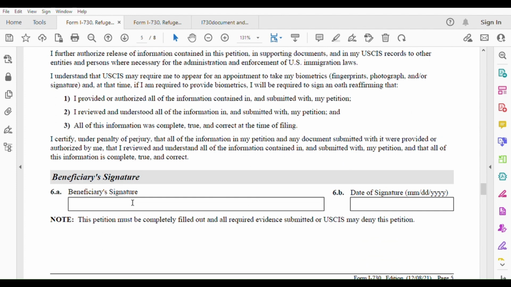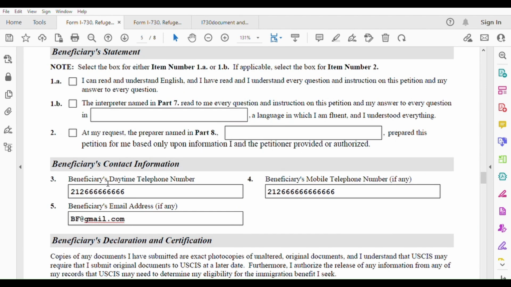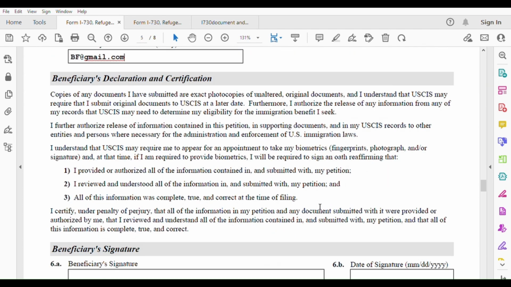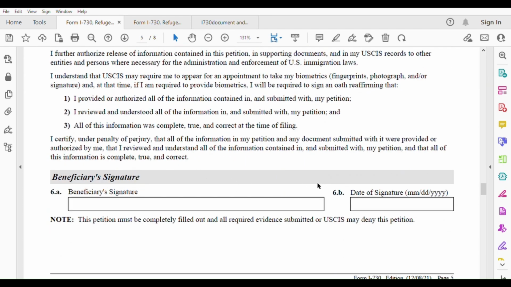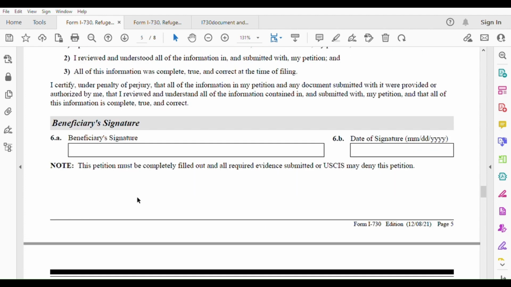Now let's go to the beneficiary signature. If the beneficiary is within the United States, he has to sign it. You're gonna put the date on it and sign it. But if the beneficiary is abroad, you don't have to sign this one. You're just gonna give the information about the beneficiary, but you do not sign it. You can date it, but you cannot sign it because the beneficiary is abroad. But if the beneficiary is within the United States, he or she must sign it.